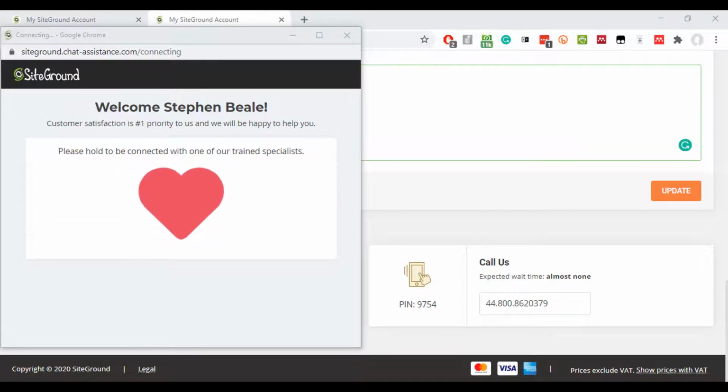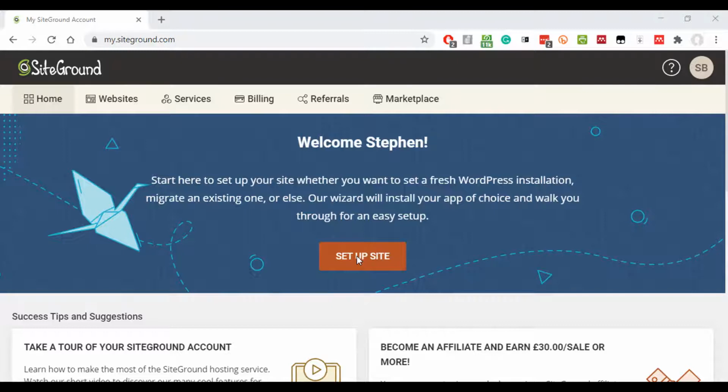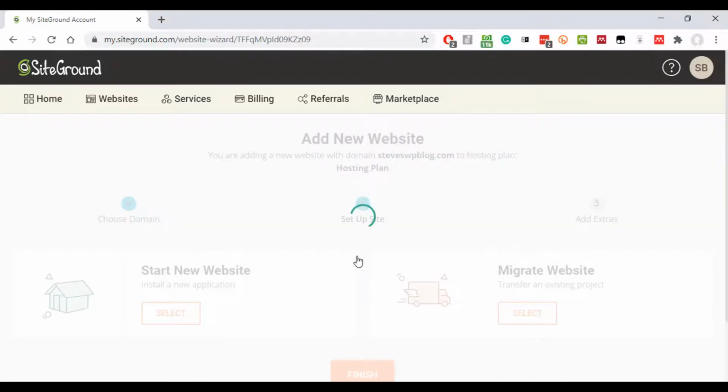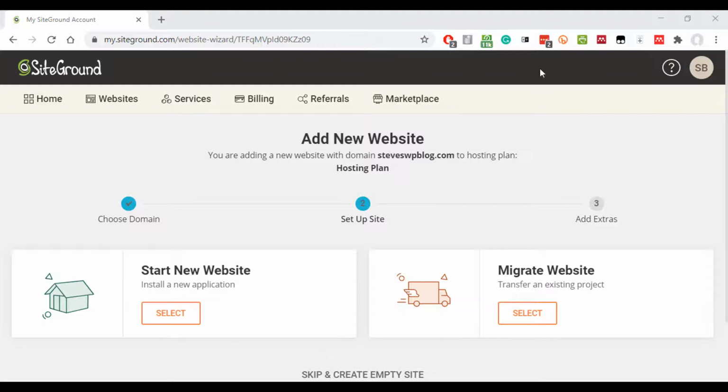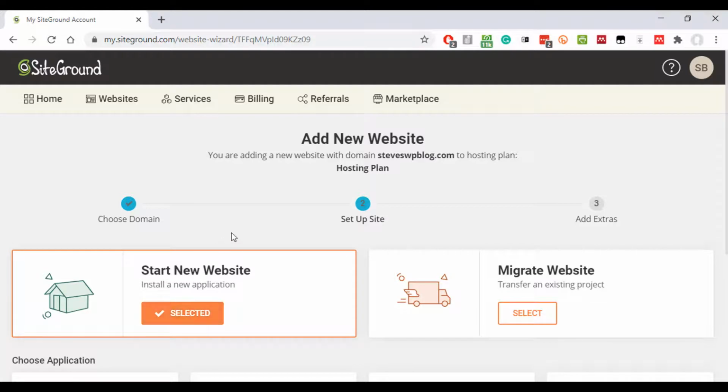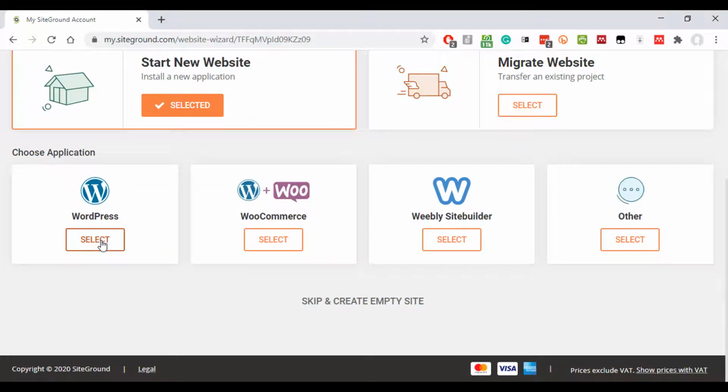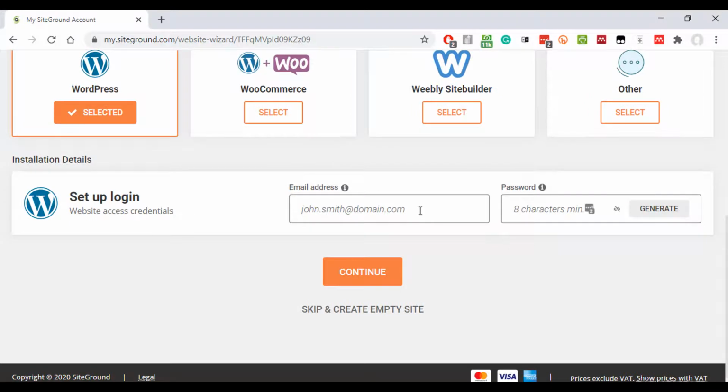Okay, let's continue. Let's click on Set Up Site. And we're going to go Start New Website, Install a New Application, and select. Let's scroll down, and we're simply going to press WordPress. And you'll log in. So use an existing email for this and create a new password, as I'm going to do as I pause the video. I just used the generate option here in SiteGround, which is quite nice. I've copied that. Remember to keep this somewhere safe as well for your records. And we'll press continue.